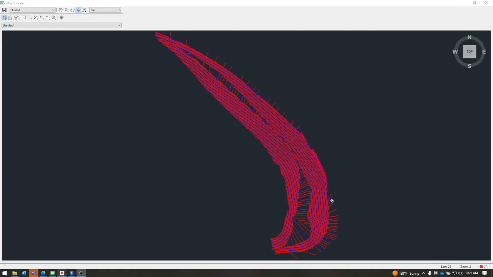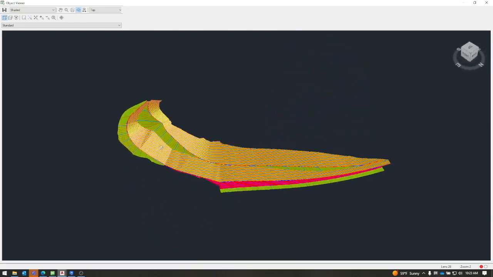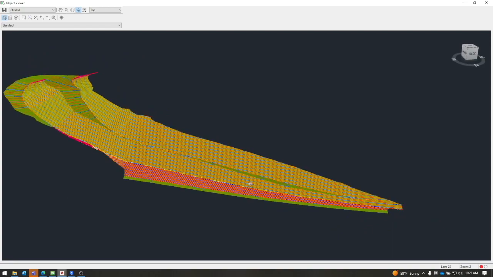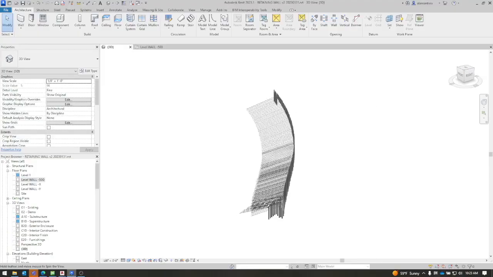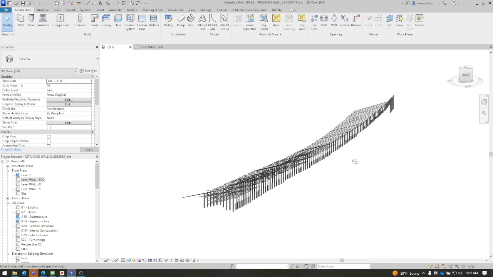In this workflow, we are going to link a Civil 3D surface using US Survey Feet to a Revit model. We will prepare this Civil 3D surface to link to a pile wall model in Revit to visualize and make sure our alignment is working okay.